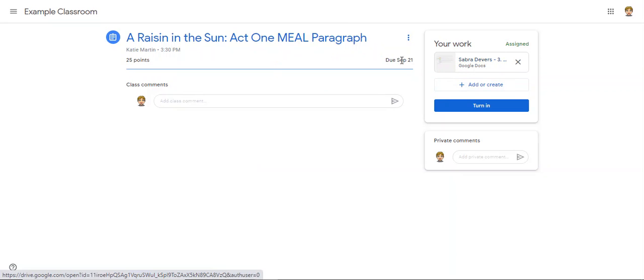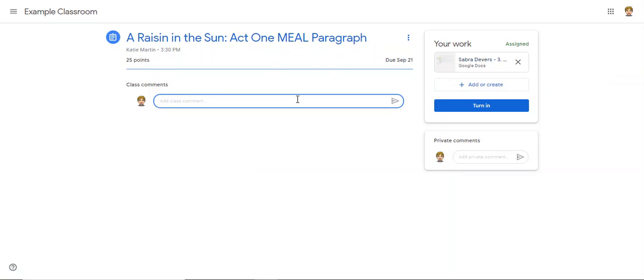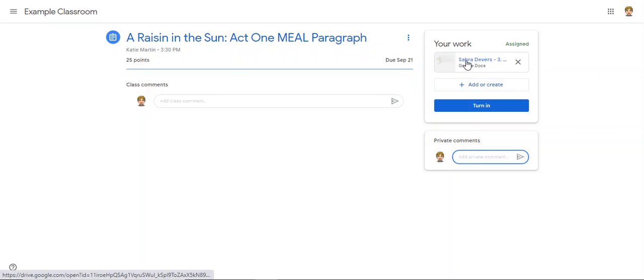Here you have the option to click on the assignment itself. I can have a class comment, which means leaving a question that I want maybe the teacher to answer for the entire class. I can also add in private comments. So this is just between me and the teacher. You can see here where it says assigned. So I'm going to go ahead and click on my assignment.